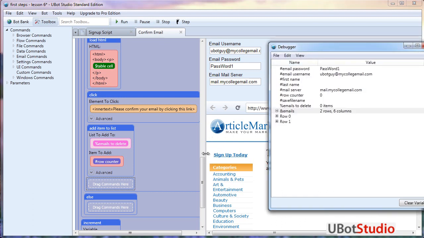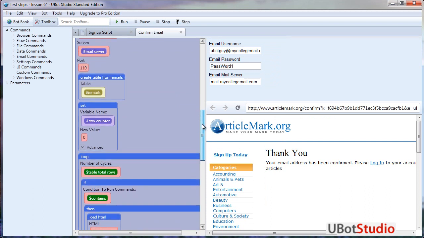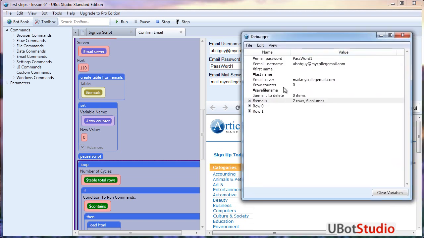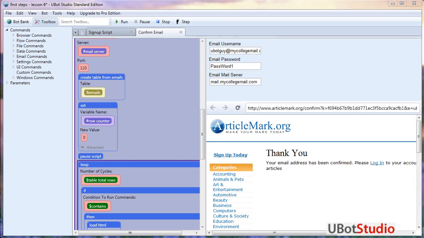Okay, so we're just going to make sure that we have all our email on that. I'm going to put a pause halfway through so we can actually see what's going on. I'm going to stick a pause right here, and I'm going to run it. Okay, let's look at the debugger here. So we still have 2 emails in our system because we haven't deleted anything yet.